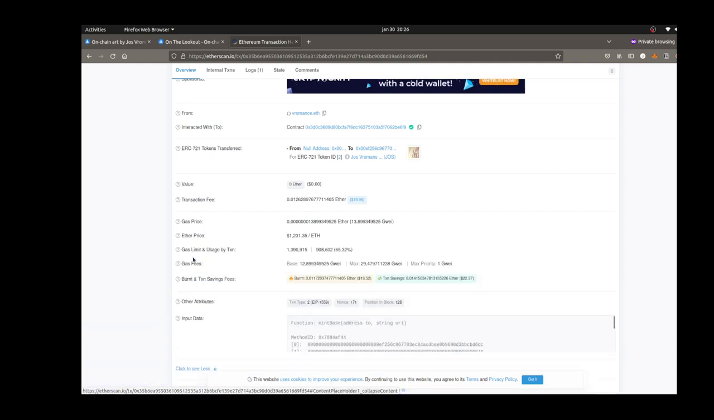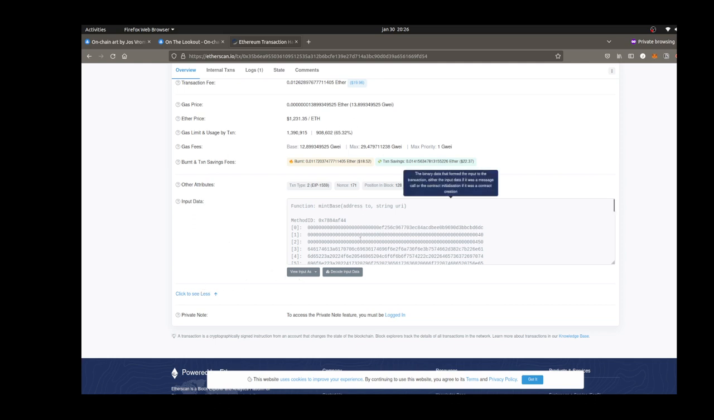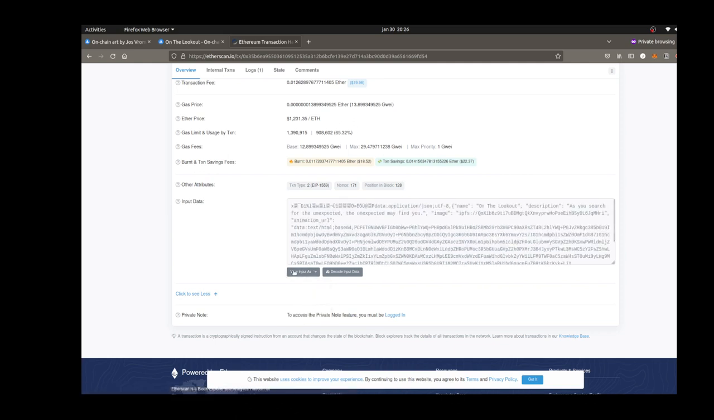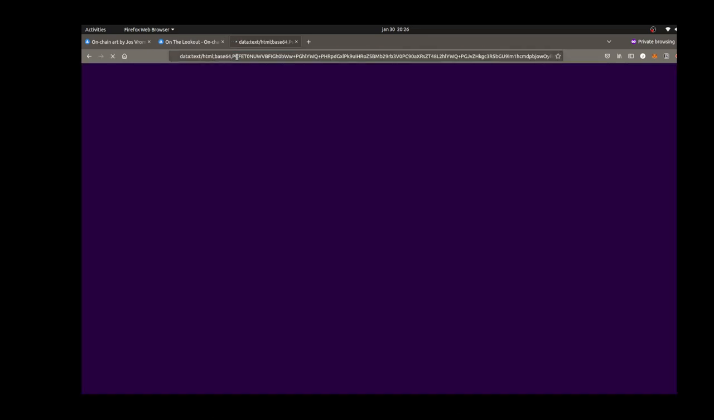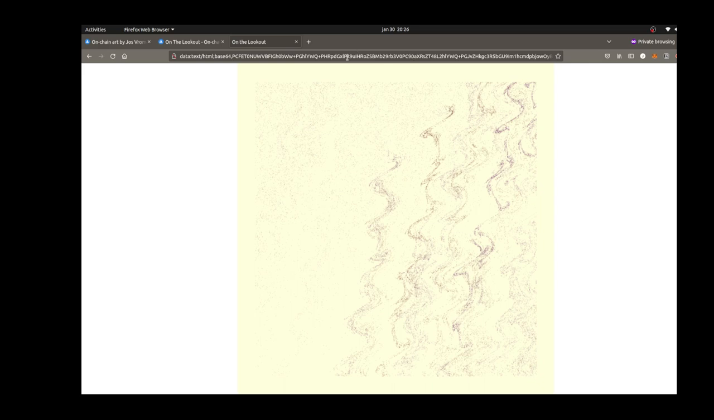So on Etherscan, if you go to see more, this is the input data that was submitted in the transaction. So this is the on-chain data. If I view it as UTF-8, there's this animation URL, and I can just copy this part between the quotation marks, paste it in the URL bar and hit enter, then the artwork renders. That's because the entire code is here in this data URL. It's encoded in base64, so it looks like random characters, but it's actually the HTML plus JavaScript that will render this artwork.